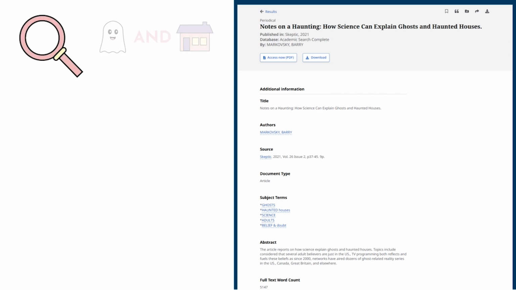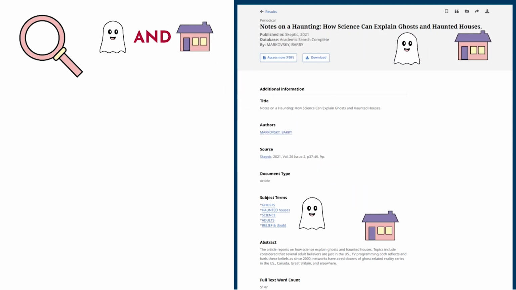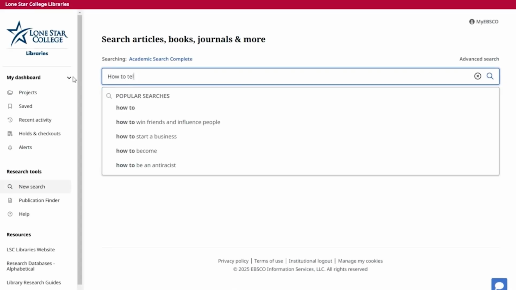When the database searches for information, it looks for the keywords in all of the information for that article, and in the full text of the article if it's available. The first page of the article, Notes on a Haunting, pops up beside the database record. An illustrated ghost flies to the page close to where the word ghost appears. Databases search for every word that you put into the search box.